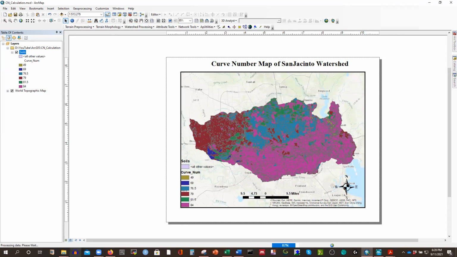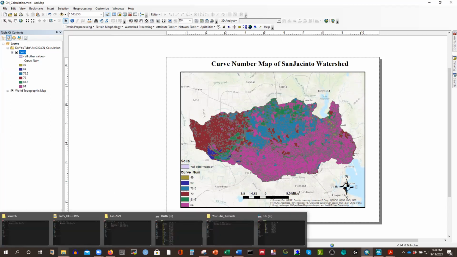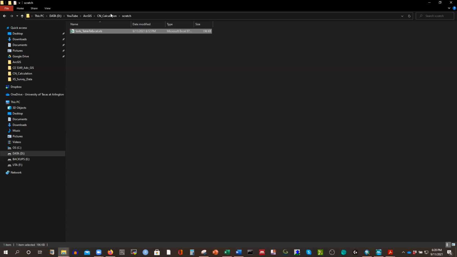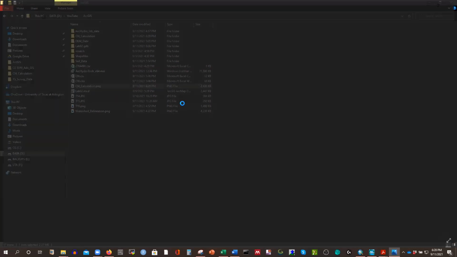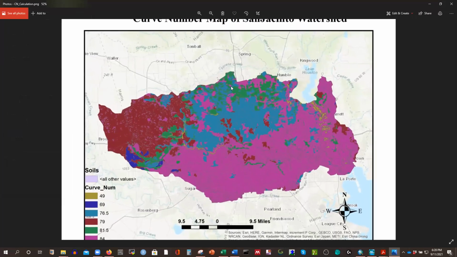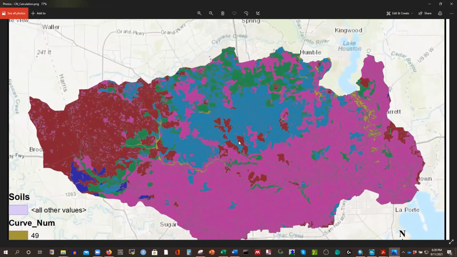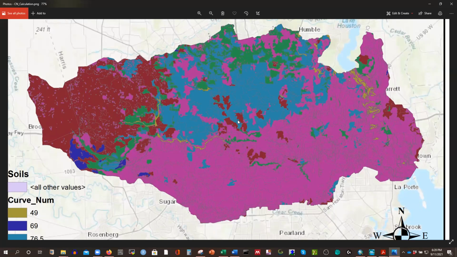It's exporting. The resolution is also good. And if I show you what we have here, curve number calculation, so that is the final output we have for our study area. See, it's pretty nice, right? So that's that. Try by yourself and let me know if you have any problems.